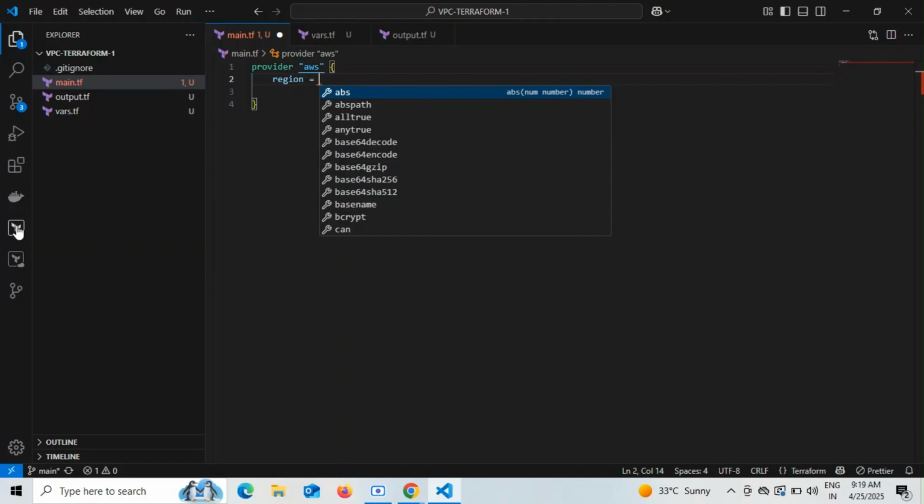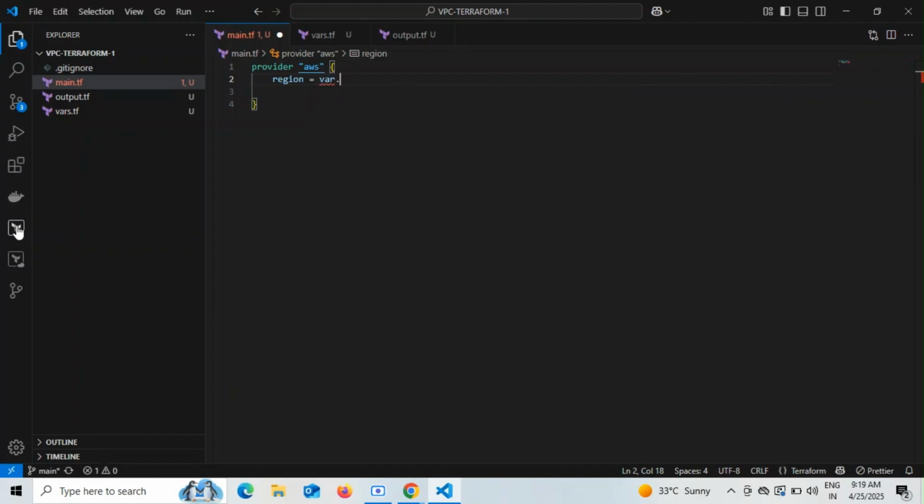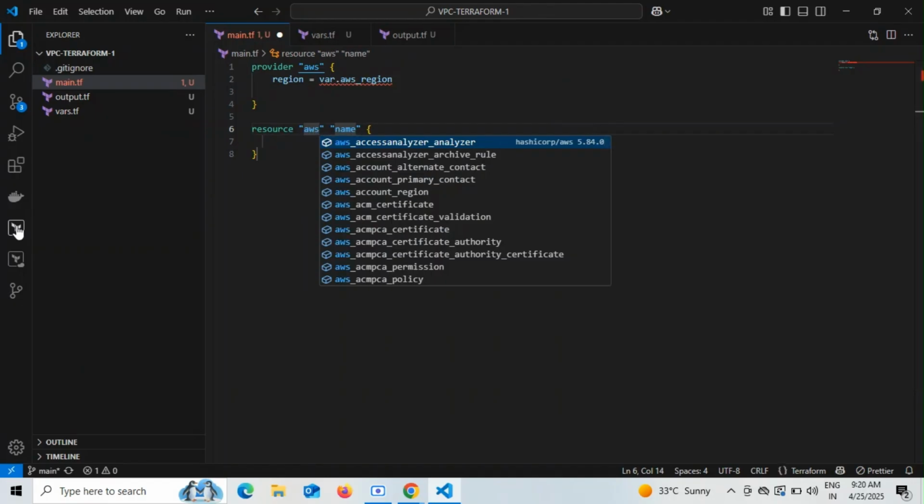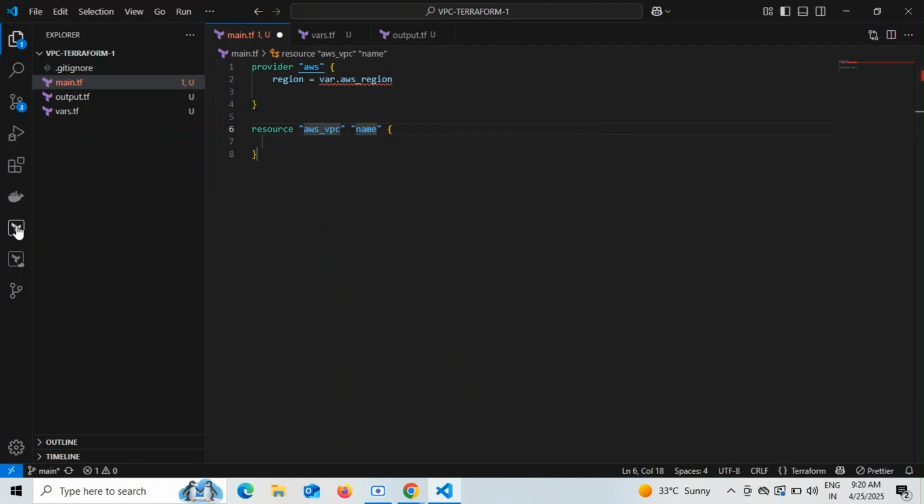I will mention the region. In the region you can either hard code your values, or mention them in terms of variables. I will use variables because we can reuse our code different times. So we have given var.aws_region. As you can see, it is showing a red line because I have not given the variables yet, so it is not able to understand them. After writing the resource blocks we will be giving the variables.